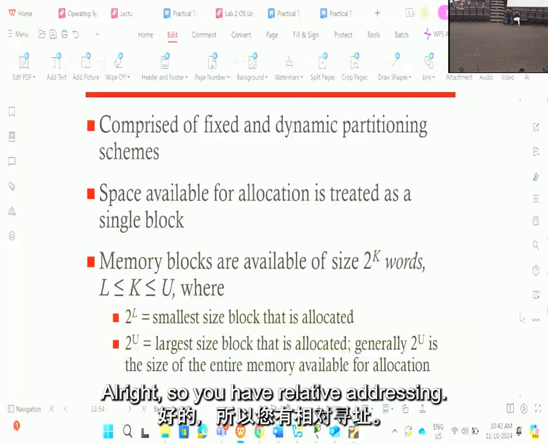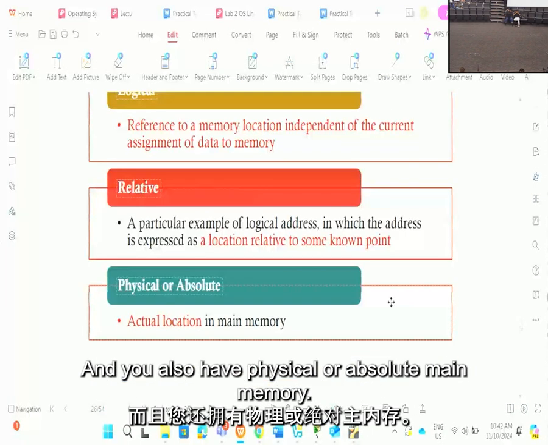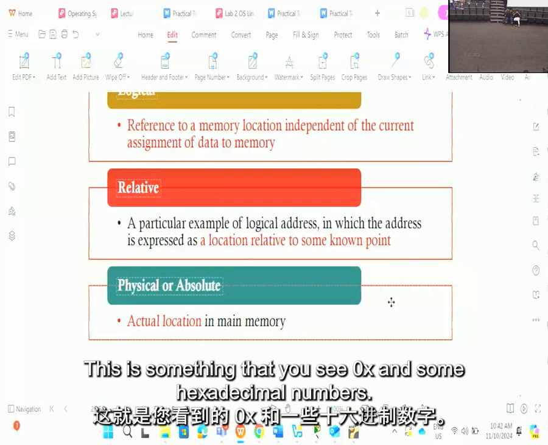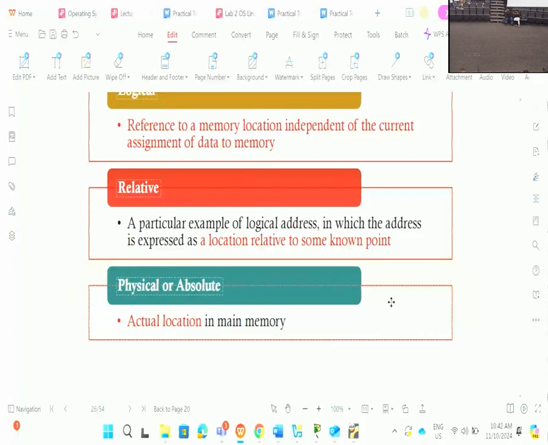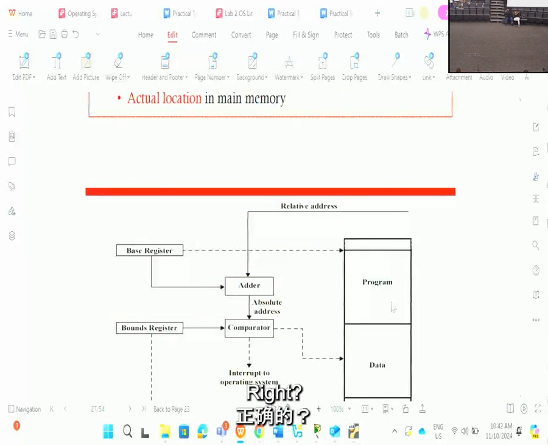All right, so you have relative addressing, and you also have physical or absolute main memory. This is the actual address of every cell inside the memory. This is something where you see 0x and some hexadecimal numbers. That one is the actual location of the cell inside the main memory. So there are 3 levels of addressing here, right?